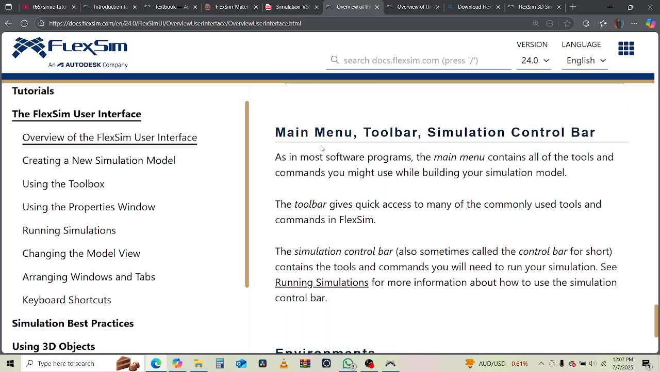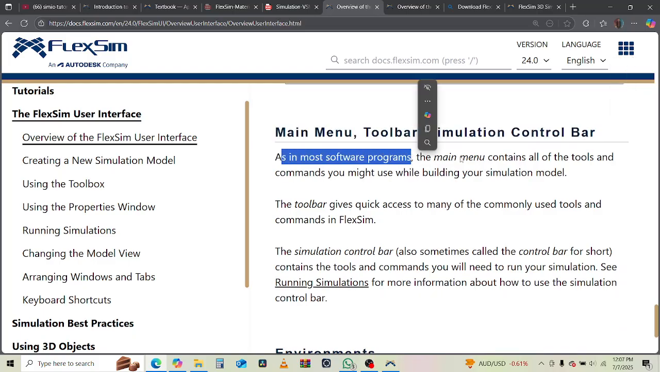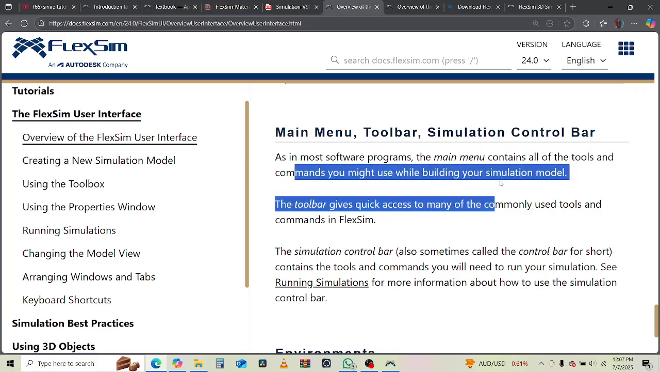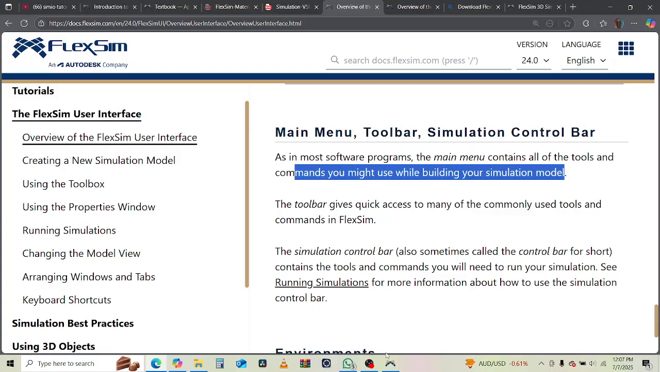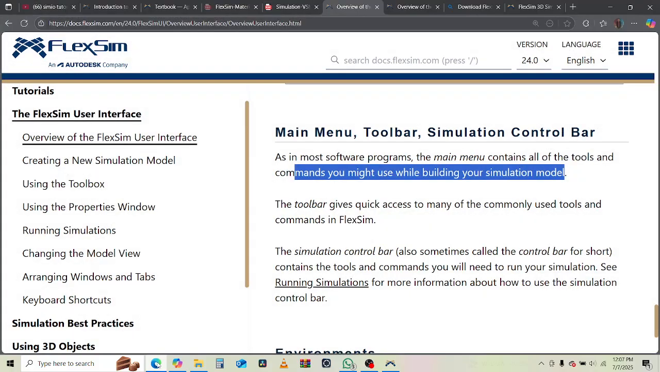Okay. So the next thing is main menu, toolbar, simulation control bar. As in most software programs, the main menu contains all of the tools and commands we might use while building the simulation model. So it's referring to this block. This is my main menu. So it has got everything that I need to build the model.